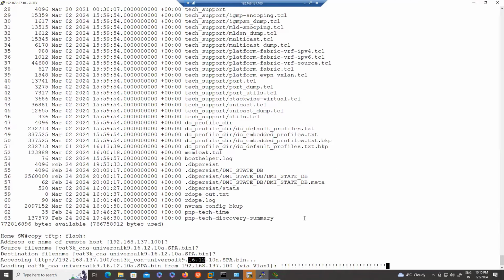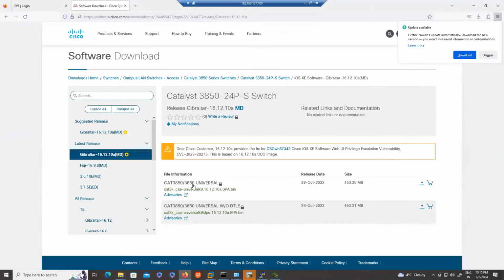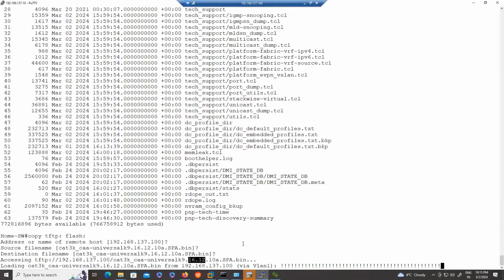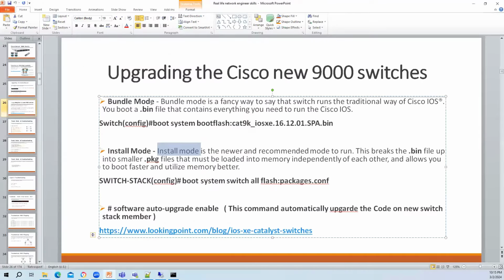So this is how you upgrade the switches in the real world. You don't need to raise any TAC case. Just check your existing version, go to the Cisco website and see which is the suggested version. Download that suggested version and copy that file to your switch. Or the same way, guys, we will upgrade the router. The only difference is we use the install method instead of the bundle method.